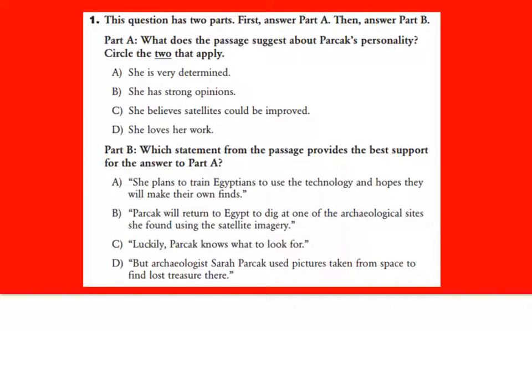This question has two parts. First, answer part A, then answer part B. Part A. What does the passage suggest about Parsac's personality? Circle the two that apply. A. She is very determined. B. She has strong opinions. C. She believes satellites could be improved. D. She loves her work.